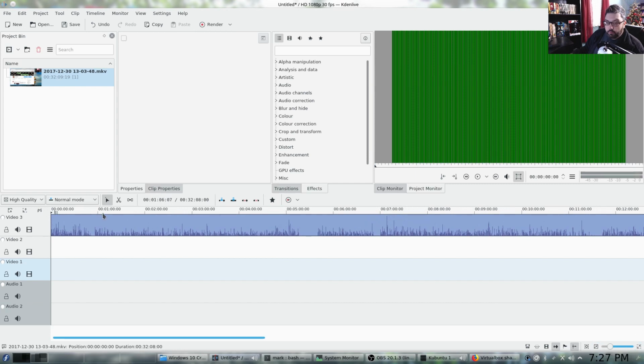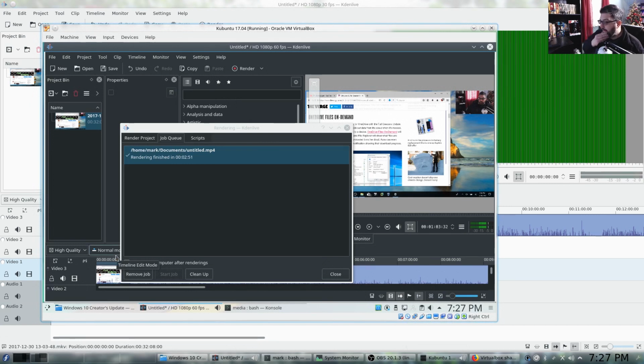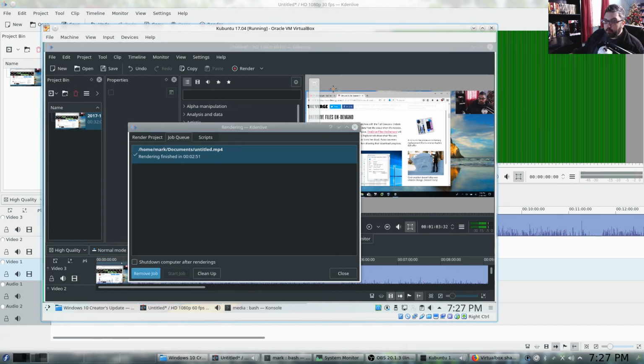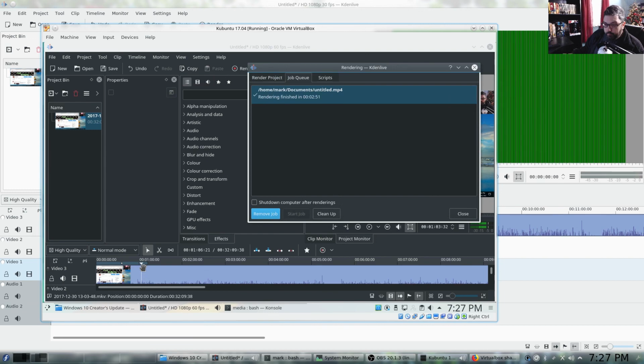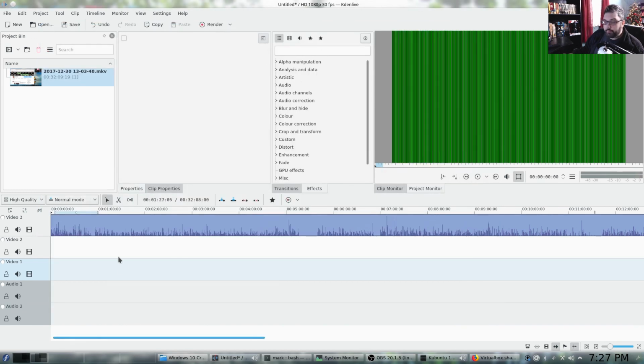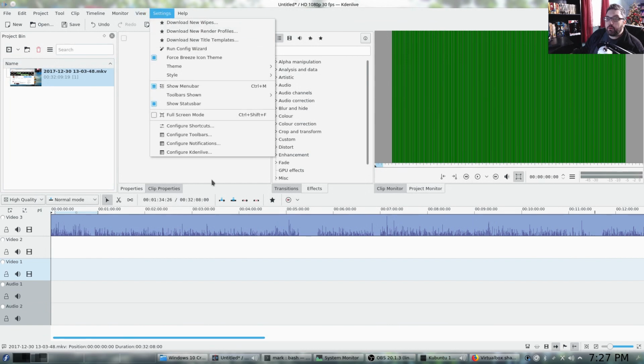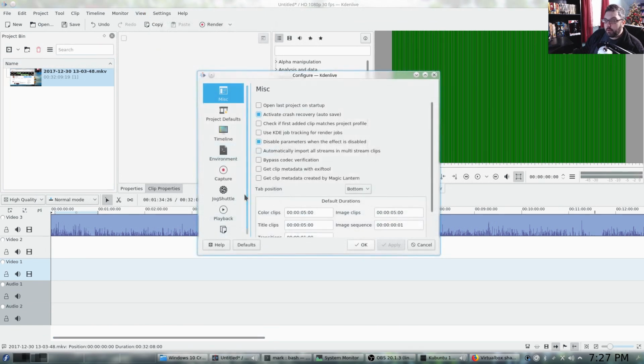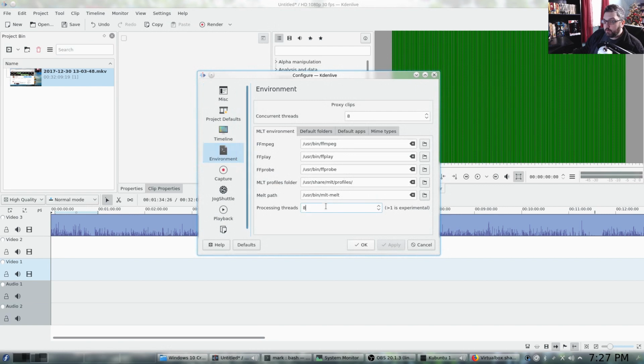And we'll go to 1 minute and set an out point, and I'm just going to check. I'll leave this up for right now. My actual out point, yeah, about the same. Okay. So I got to go into settings, and I'm going to go to the environment. I'm going to change this to 4 processing threads, 4 concurrent. I don't remember if I did that before.